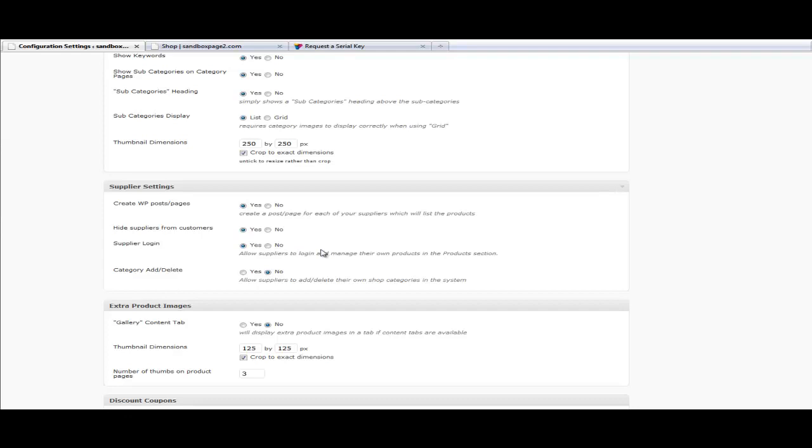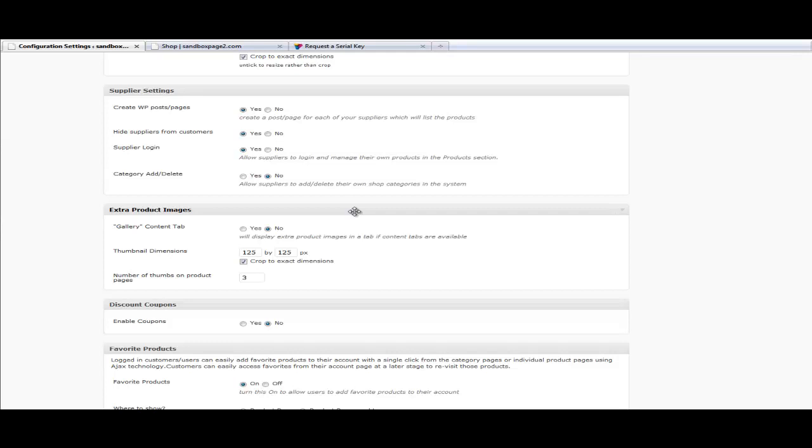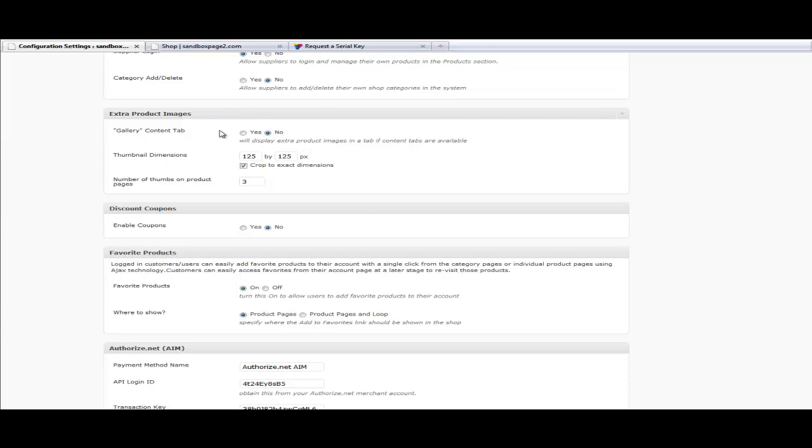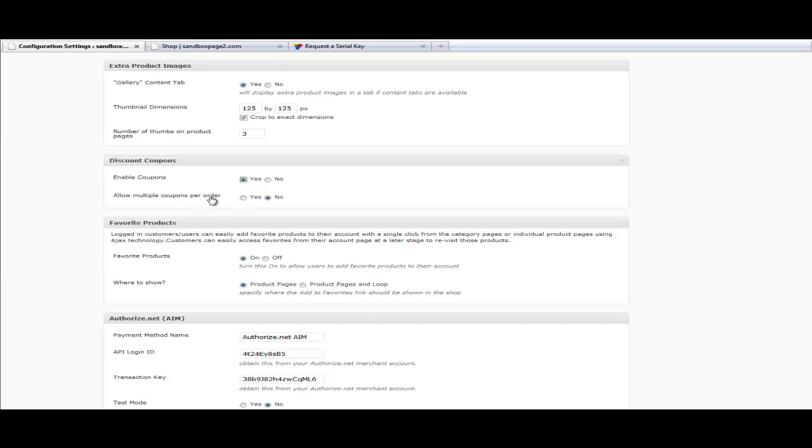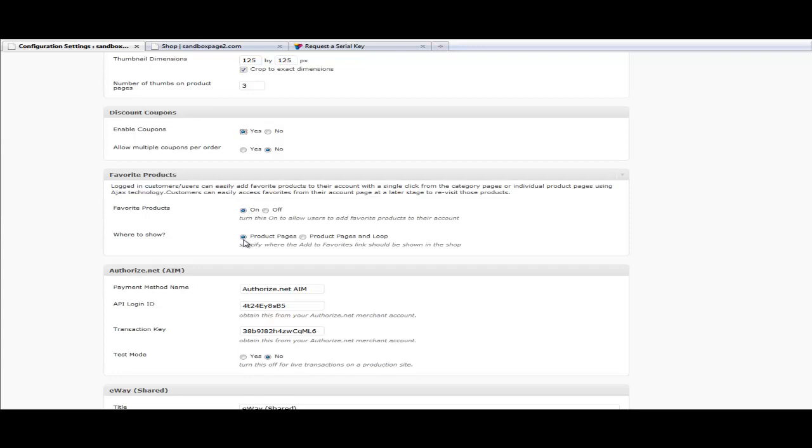Category add or delete, so you can add categories, remove or delete them in the system. Allow the suppliers to do that themselves. Probably not a good idea. Extra product images. Yes. Number of thumbs on product, up to 3. Discount coupons, enable that. Allow multiple coupons per order, not a good idea, because then they could multiple coupon it down to 0. Favorite products, yes. Where to show it, on the product pages, always a good idea.